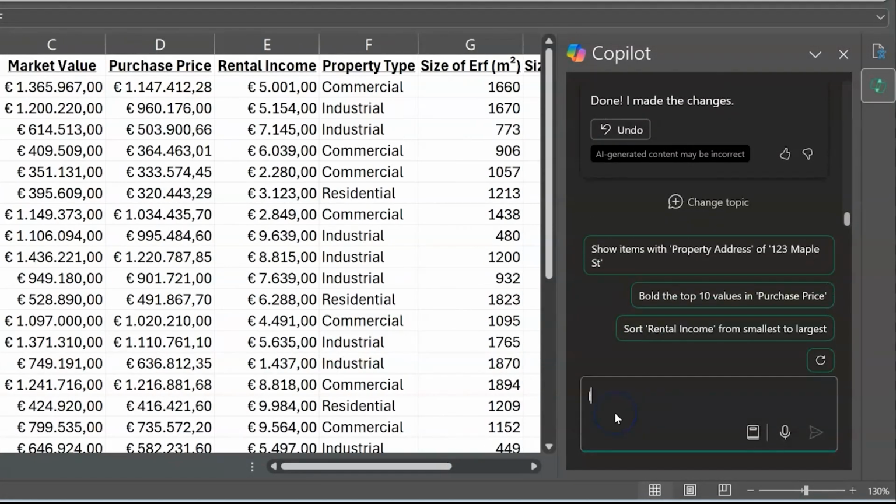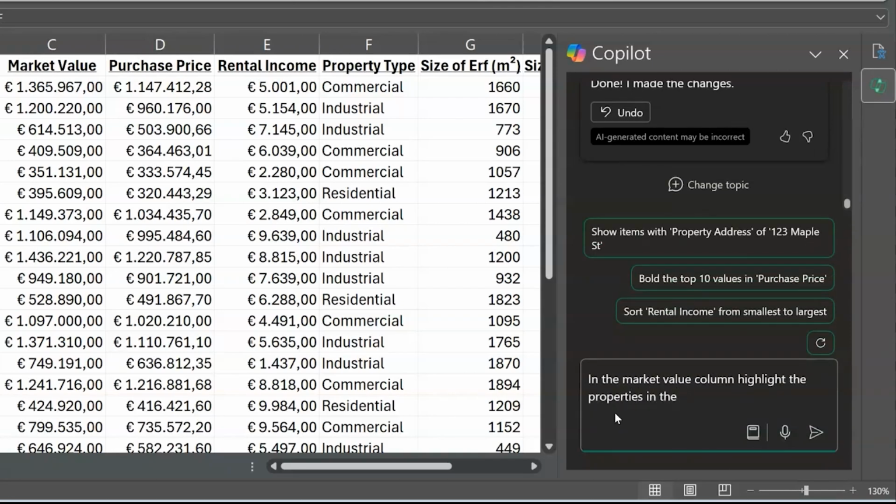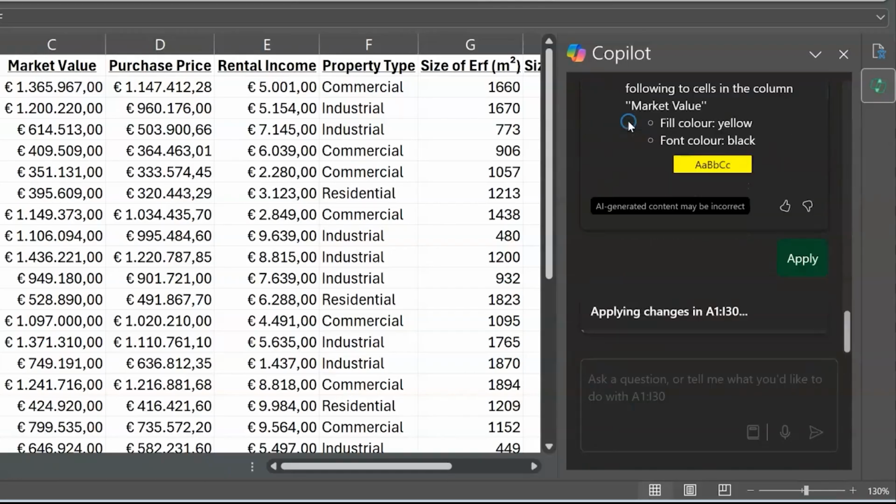Now we can do some conditional formatting and apply it to the market value column to highlight the properties with values in the top 10%. Select Apply.